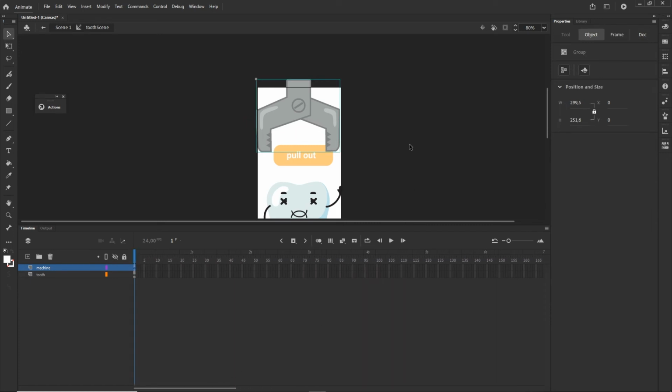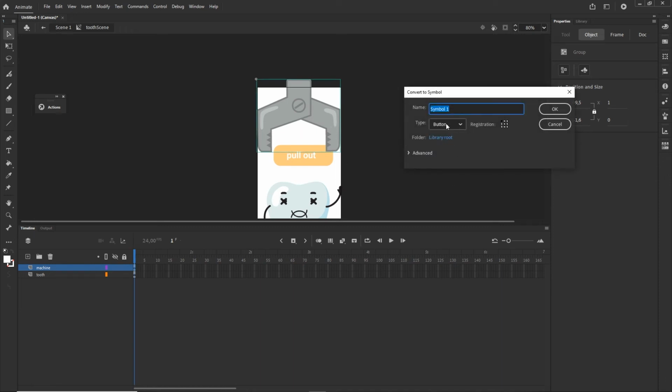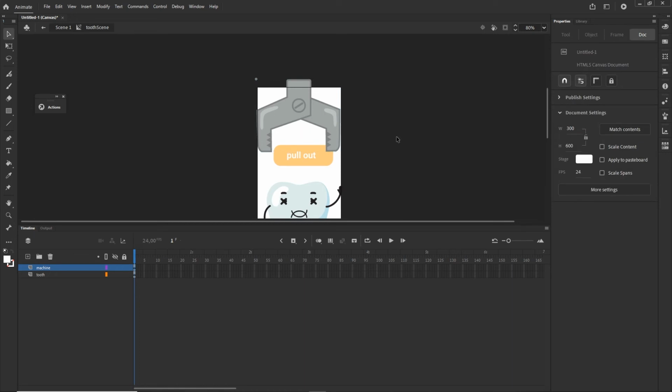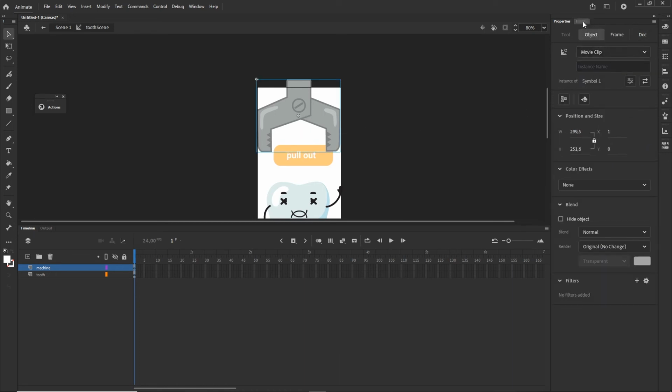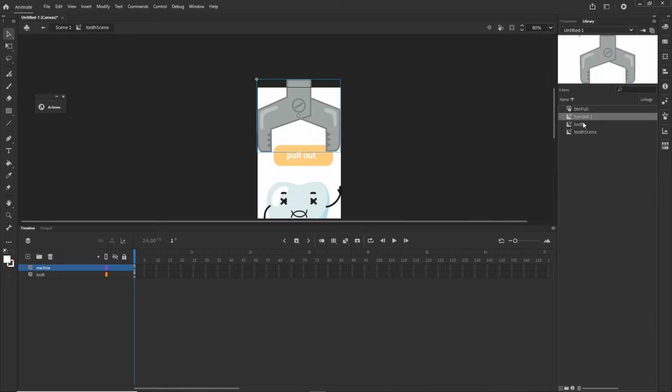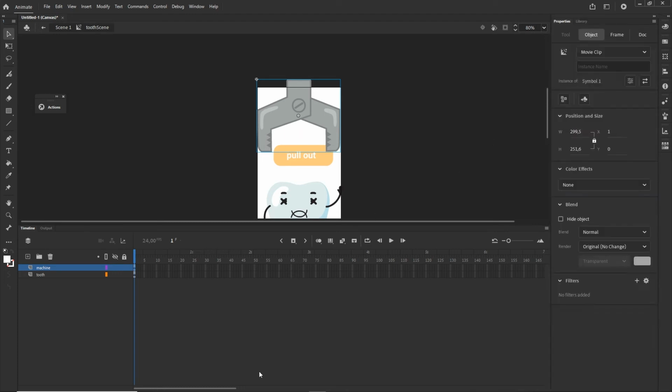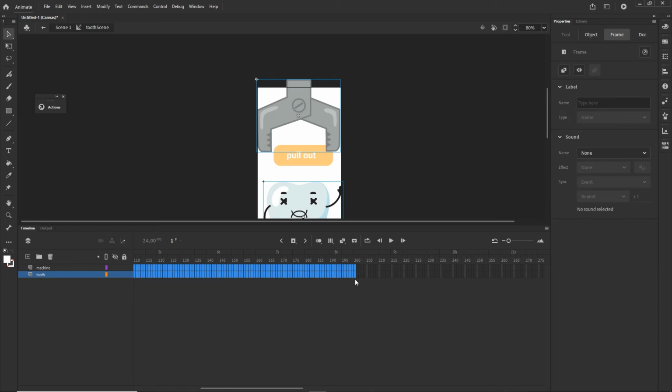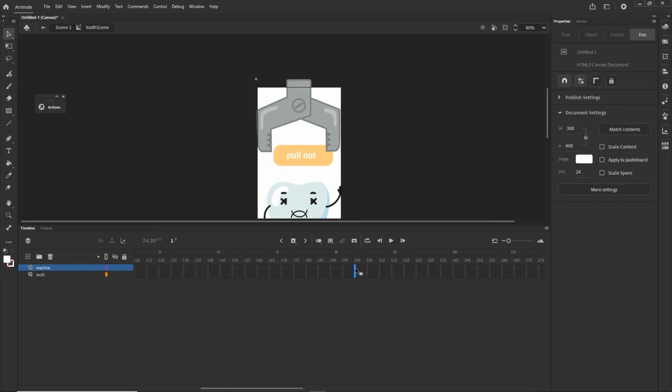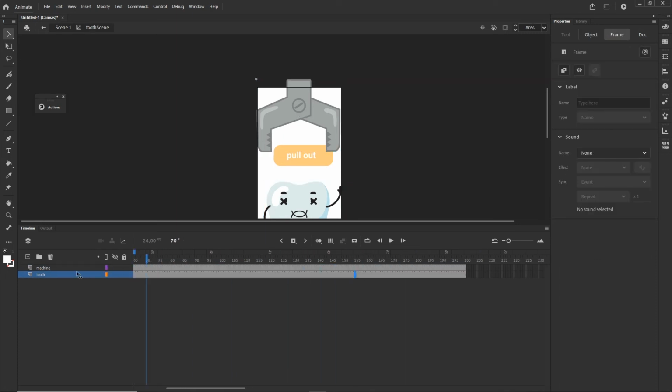So the thing is that I was converting this to the symbol with F8, but I don't want this to be a button. I want this to be a movie clip. But Animate remembers what was the last thing. So I want this to be a movie clip, and I'm going to click OK. And I will go to the library. I will make sure that I have this as I want. And yeah. So right now I am going to extend the timeline. So I will go to frame 200 like so, and I'm going to click F5 to extend this.